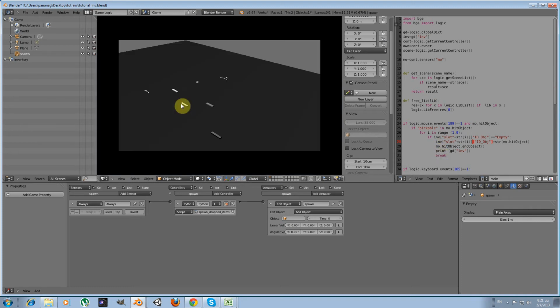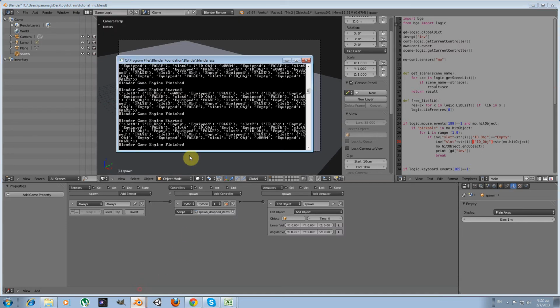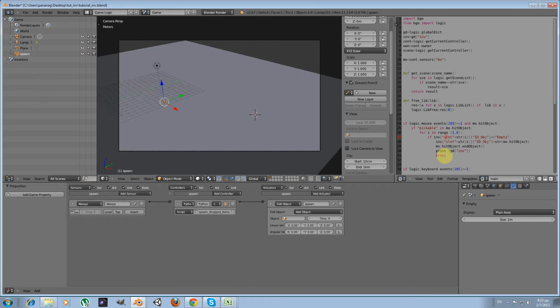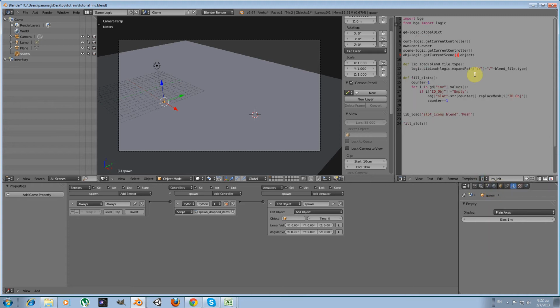So press P and pick up an item and check the console. Okay, you see now that slot 8 is empty and slot 1 contains the weapon I had picked up, and of course the rest of the slots are empty. So this method works as expected, and I'm going to make the same change in the inventory init script.